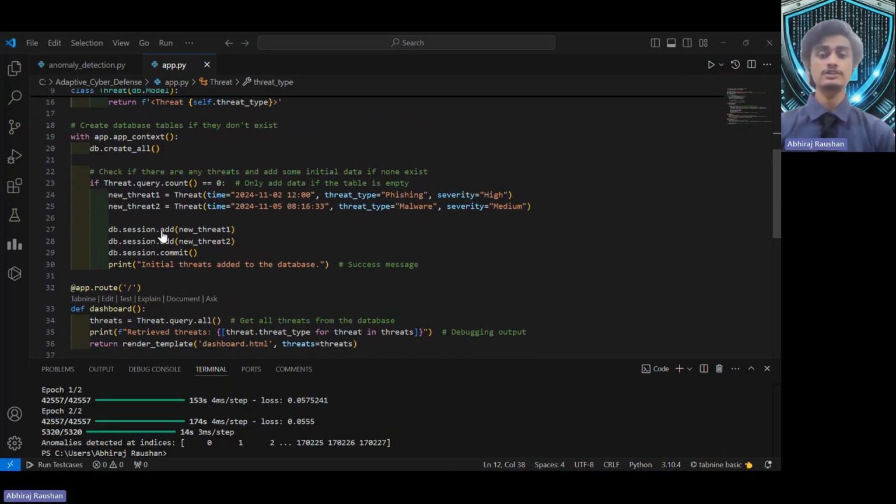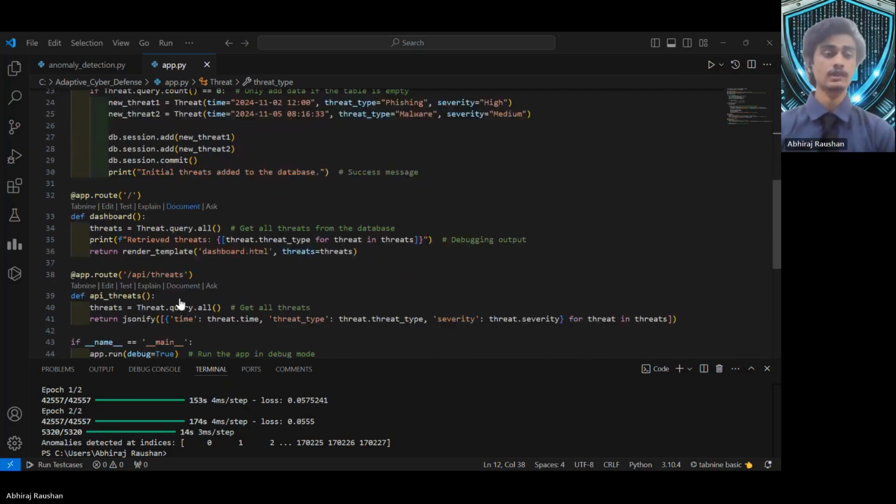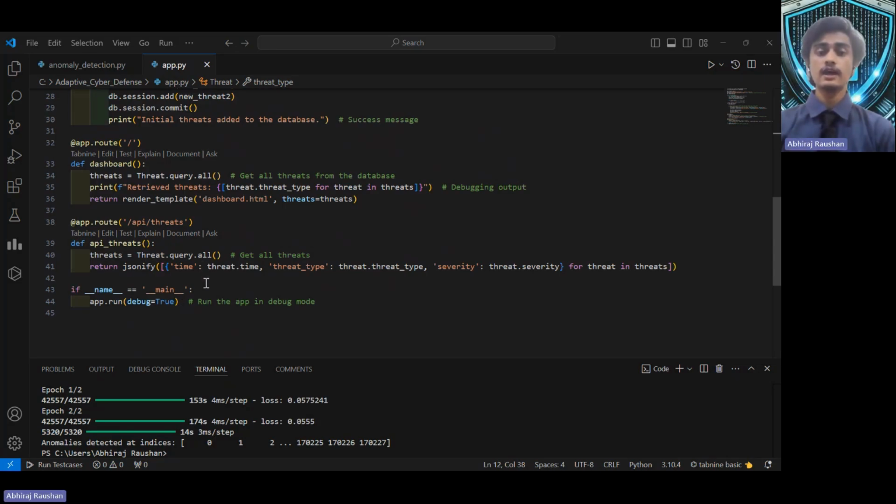Here, for instance, we define the database schema for storing threats, including details like time, type, and severity. This section handles the rendering for the dashboard, where detected threats are displayed for real-time monitoring. Additionally, there is an API endpoint that provides threat data for integration with other tools.